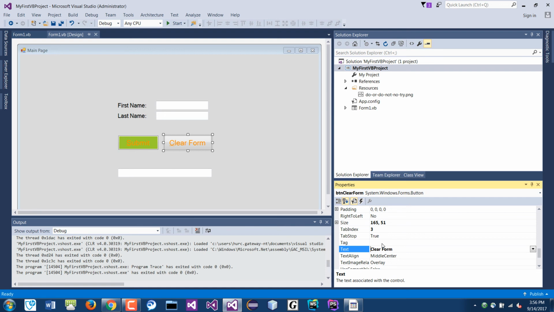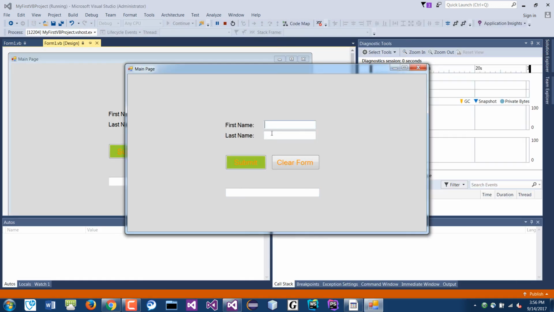I can say, you know what? I don't want it to be a C. I want that to be maybe under the F over here. So you can put it in front of the F. There. So now F is underlined. And now you run this. If you type in something and you do an Alt F, it clears the form. Okay, so that is the access key it talks about in that chapter.